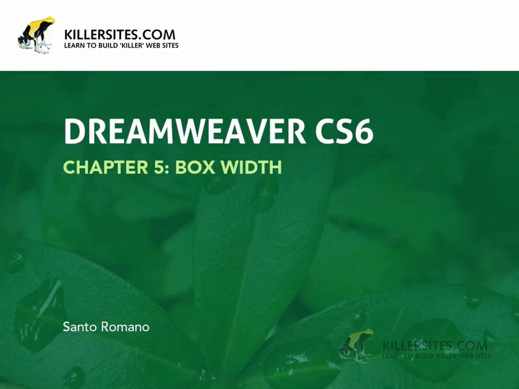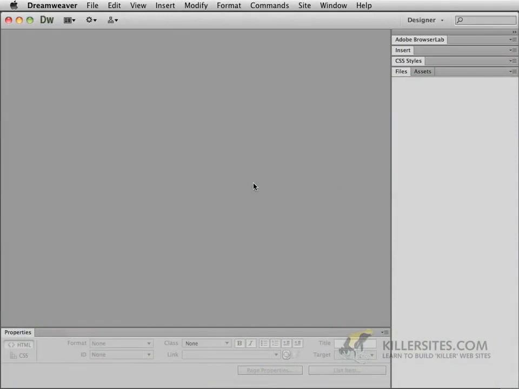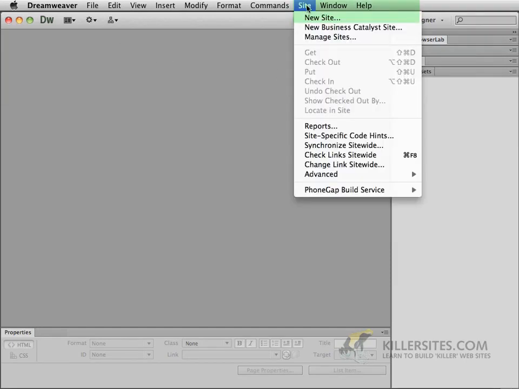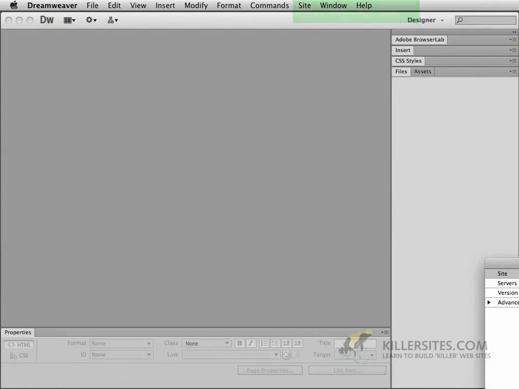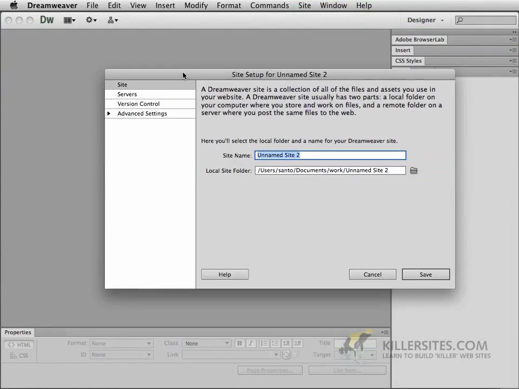We're going to begin our discussion of CSS layout by looking at the box model a little bit closer than we did in the last chapter. For example, first thing I want you to do is to define a site. We'll go to New Site. We'll create a new site that we can just call Layout. So give the site name Layout.